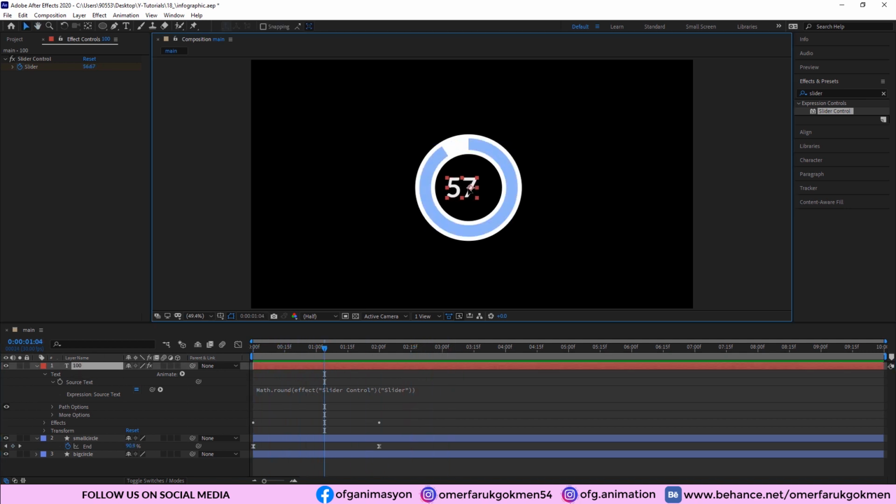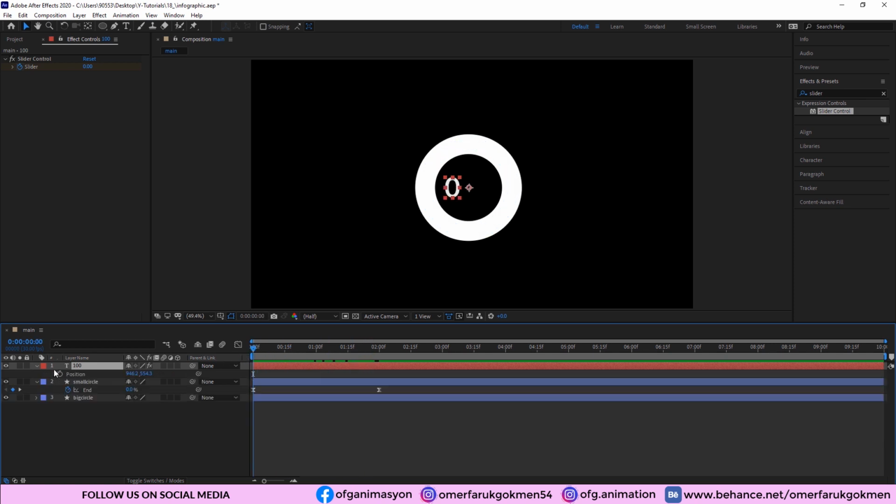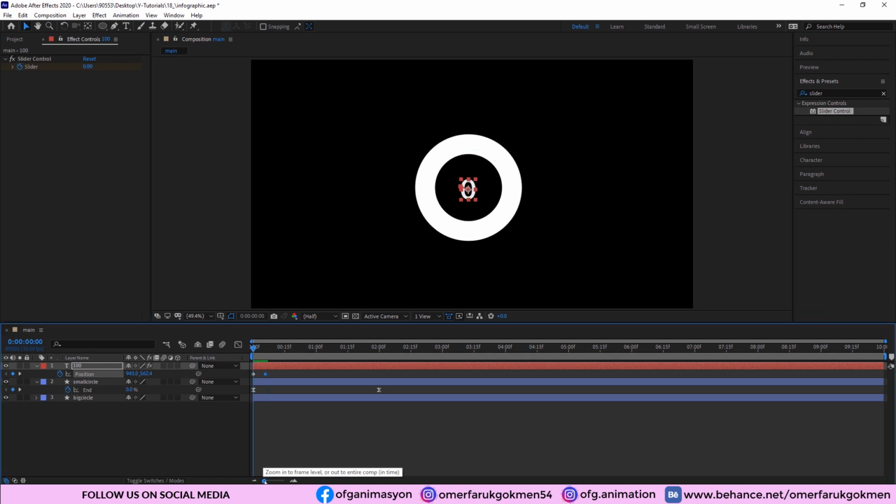Excellent. You can change the position of the number, put it in the center. We need to locate the numbers, as you see. So come to this panel and put position and create a keyframe. Good. Come to the decimal number here for 10, put the number in the center of the circle.